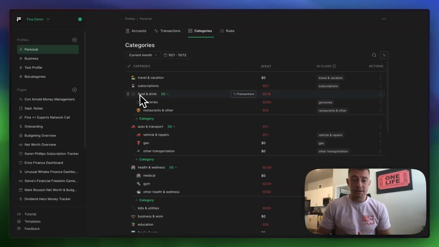This is an expense group, and you'll see that I have two categories within the food and drink section. So I have groceries and I have restaurants and other. What this means is, as you can see for food and drink, this just rolls up these two categories and shows me the total amount. So it looks like I have spent in the current month $216 on both groceries and restaurants and other.